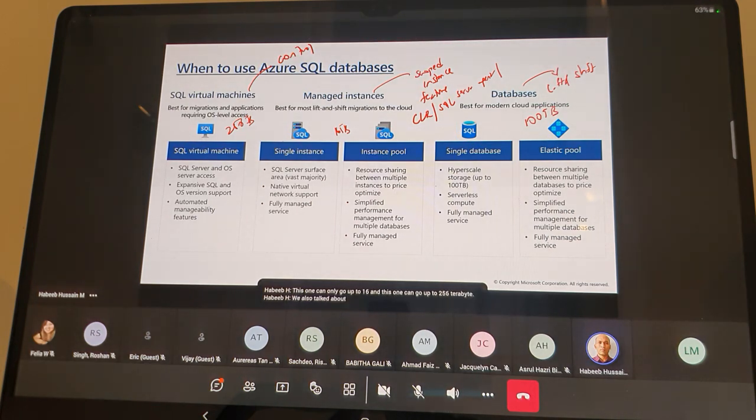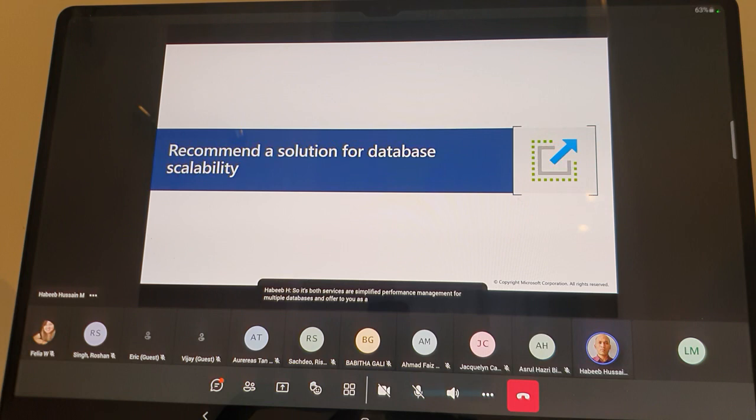We also talked about the pool, like Elastic or your instance pool. Elastic or instance pool come into play when you want to have resource sharing among the databases and you want to make them work together. Both services simplify performance management for multiple databases, and are offered to you as PaaS.